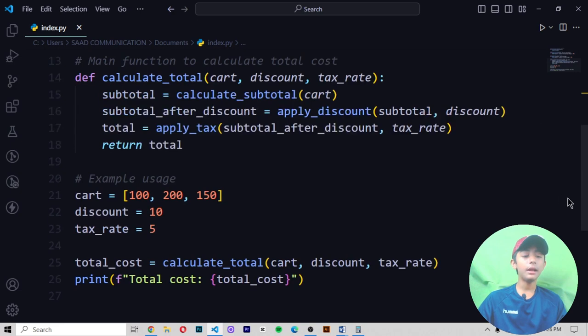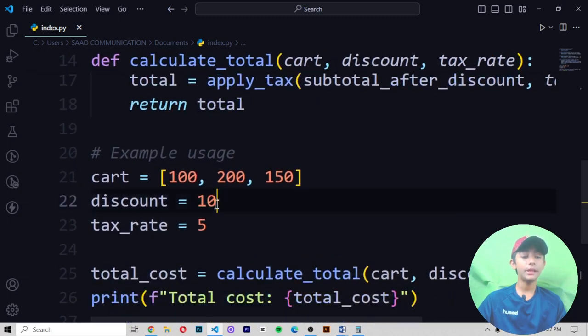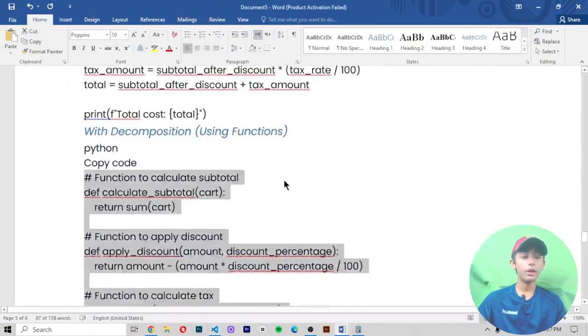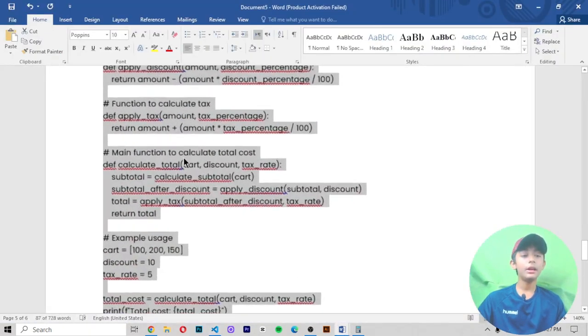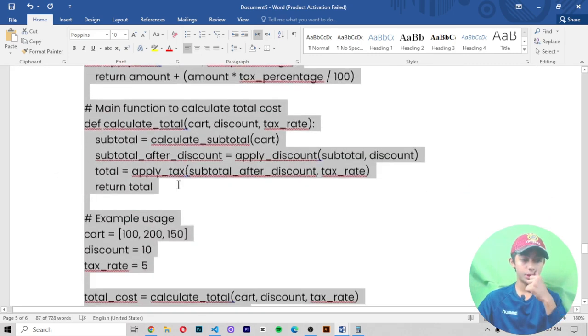The answer would become 450, but it is not giving this type of answer because the discount is 10% and the tax rate is 5. So that's why the output is 425.25. Here is the example using decomposition and functions.